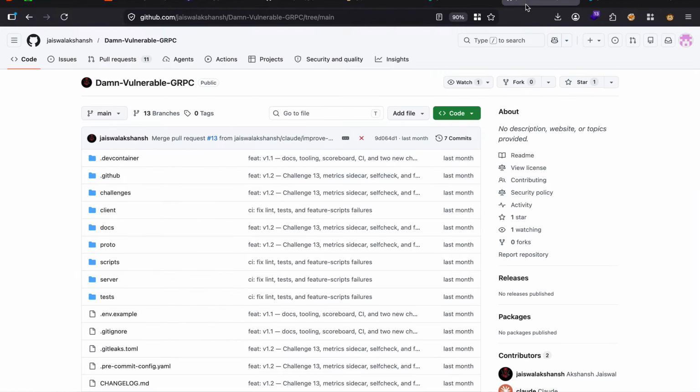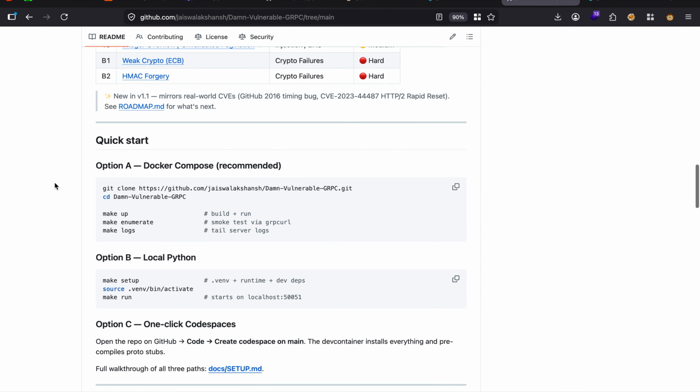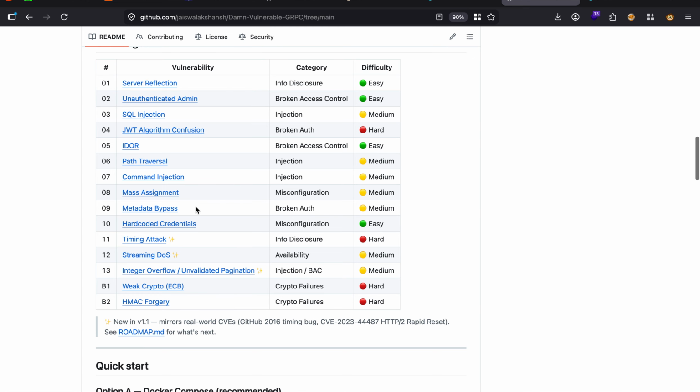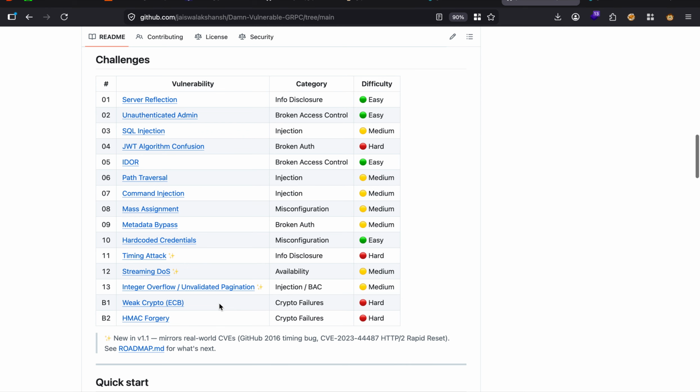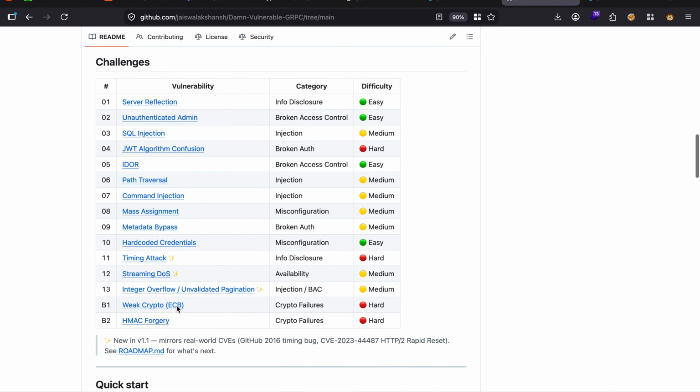You can make use of this particular GitHub repository to learn more about damn vulnerable gRPC applications and what issues to find with them. Most of the issues are specific to APIs. So as you can see here, mass assignment, metadata bypass, hard-coded credentials, timing attacks, DOS attacks, integer overflow, weak cryptography. So these are, I think, associated with JWT because it requires a token.